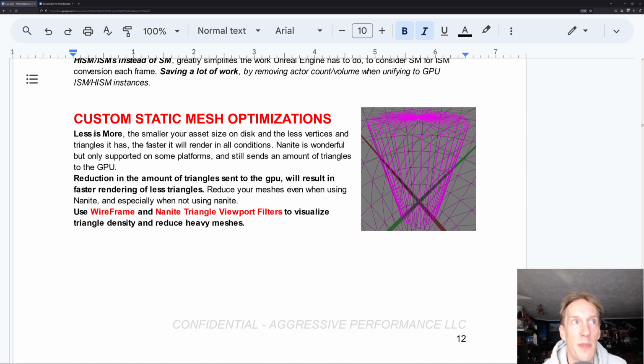Custom static mesh optimizations. Less is more. The smaller your asset size on disk, the fewer vertices and triangles it has, the faster it will render in all conditions. Nanite is wonderful, but can only be supported on some platforms. It still sends an amount of triangles to the GPU. Reduction in the amount of triangles sent to the GPU will result in faster rendering. Reduce your meshes even when they're using Nanite, and especially when they're not using Nanite.